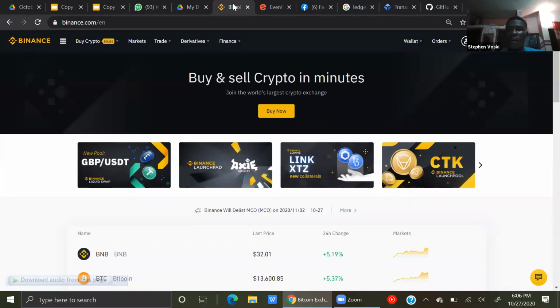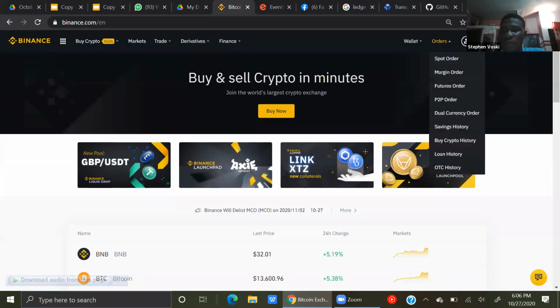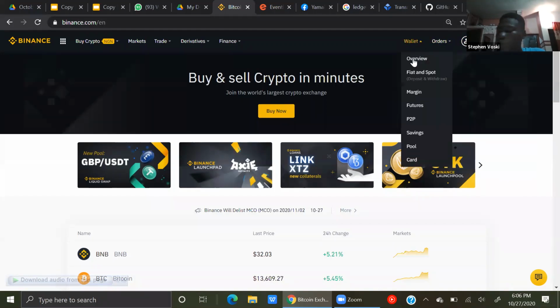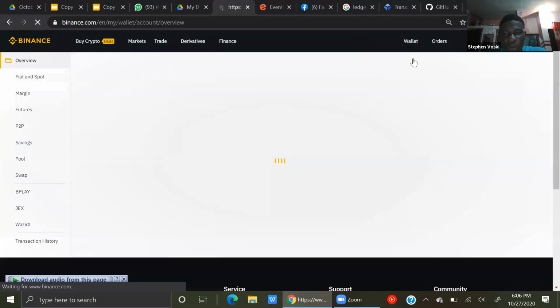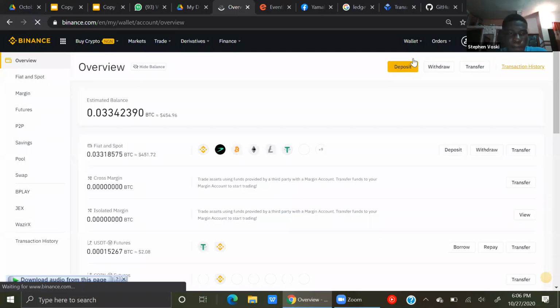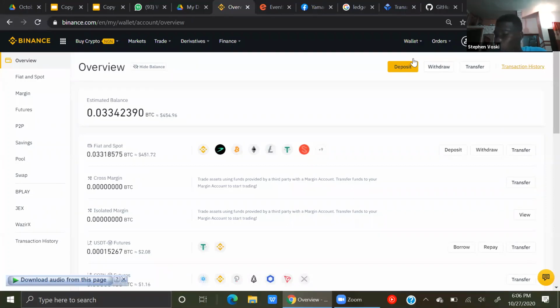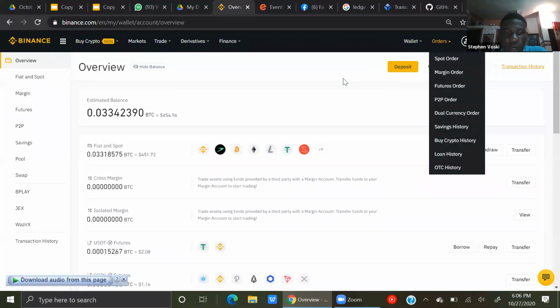This is my Binance account. I'm logged in. Let's assume you are signed up and you are logged in. You want to go to your balances. If you are using the mobile phone, don't worry, I'll still show you on mobile phone. Let me just use phone. So I think you go to your wallet. Okay, overview.